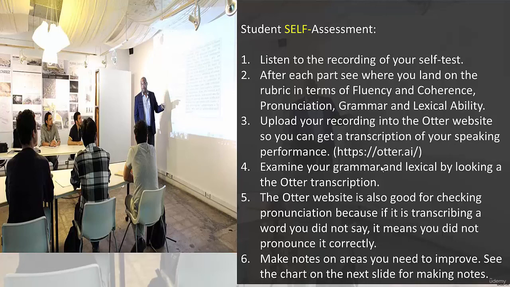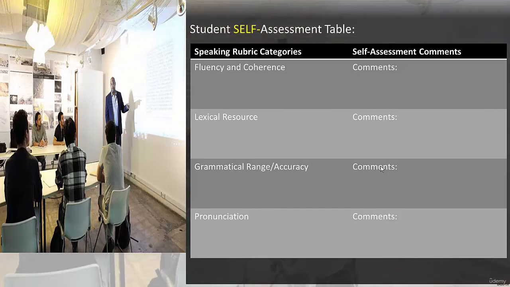Make notes on areas where you need to improve. You can do this by creating a chart like you see here. In terms of your fluency and coherence, make comments about it. Lexical resource, make comments about it. Grammatical range, make your comments. Pronunciation, make your comments. This is really, really good to do because you're assessing yourself, seeing where you need to improve before you go ahead and move to the next practice test.